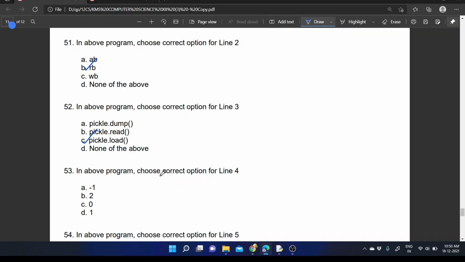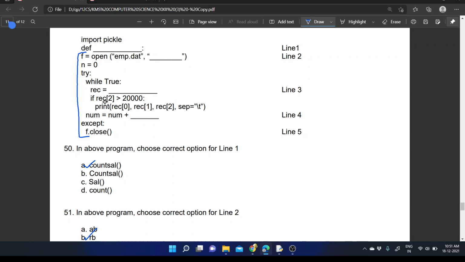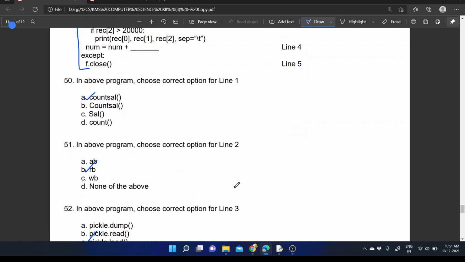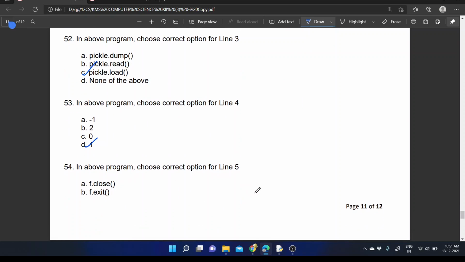Then in the above program, choose the correct option for line 4. For each value, when you are reading each content from the file, we are taking the count of the number of records. So what statement is missing here? We need to provide an incrementation variable there, plus 1. That's the statement that's missing.